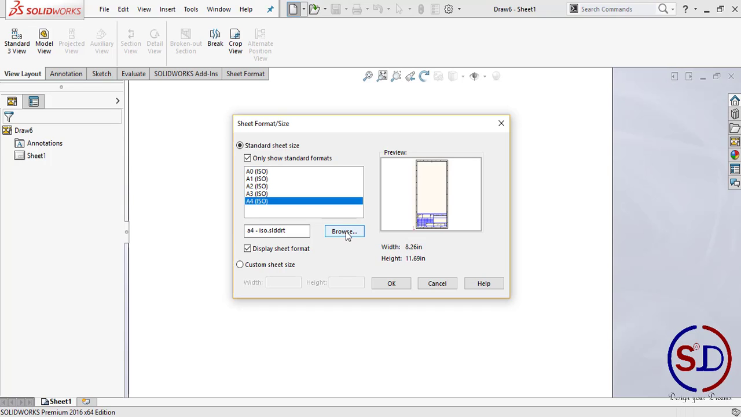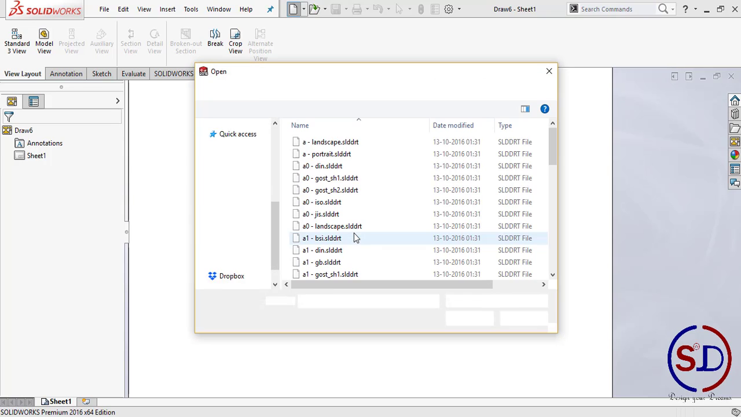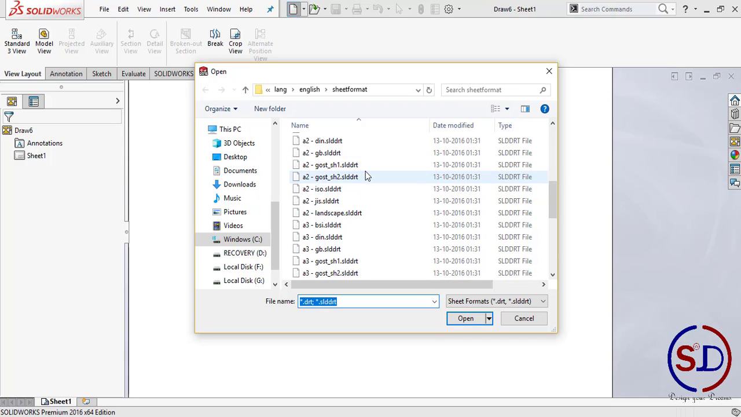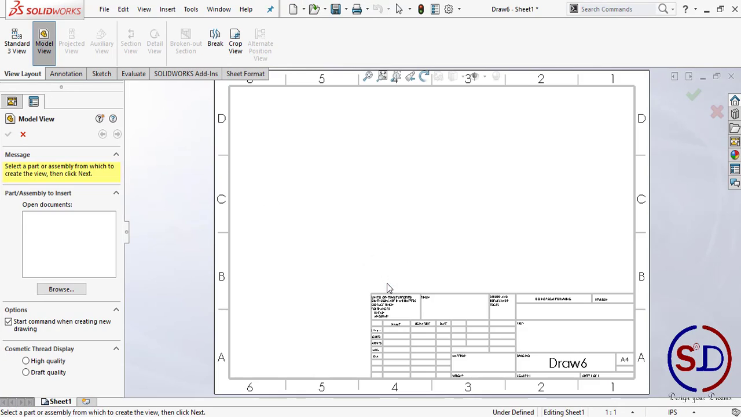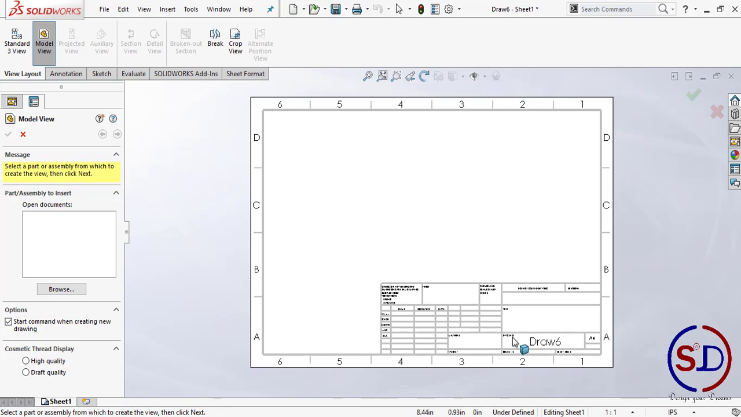For that, go to browse, then go to A4 landscape, then OK, open, then OK. So this is a 2D drawing of A4 sheet size. It is divided into 6 horizontal parts and 4 vertical parts. The whole sheet is divided into these sections, and this is the title block.